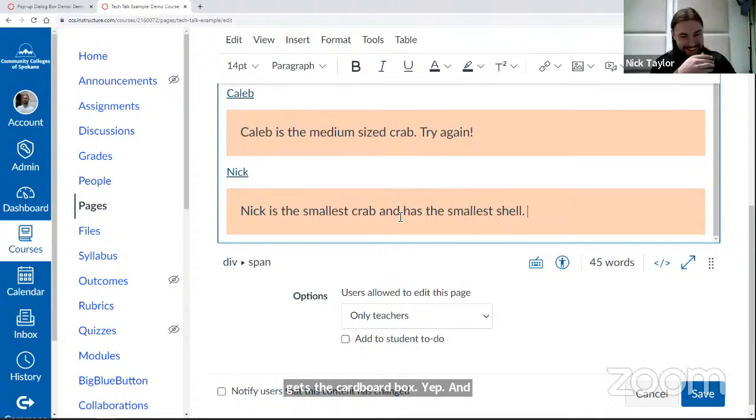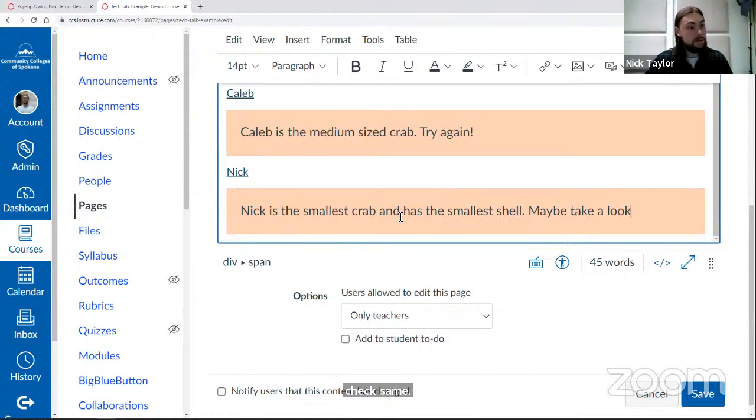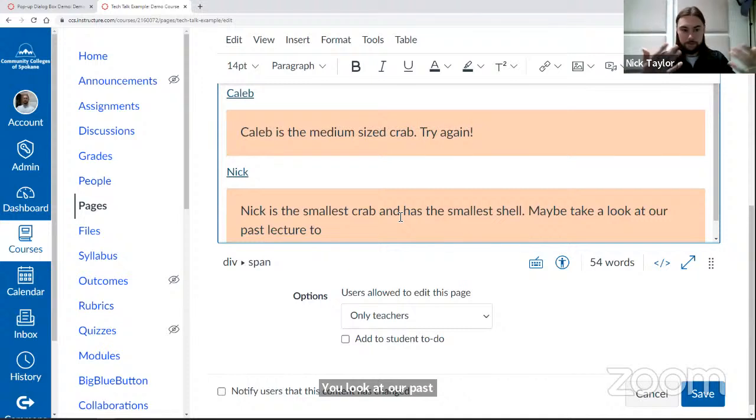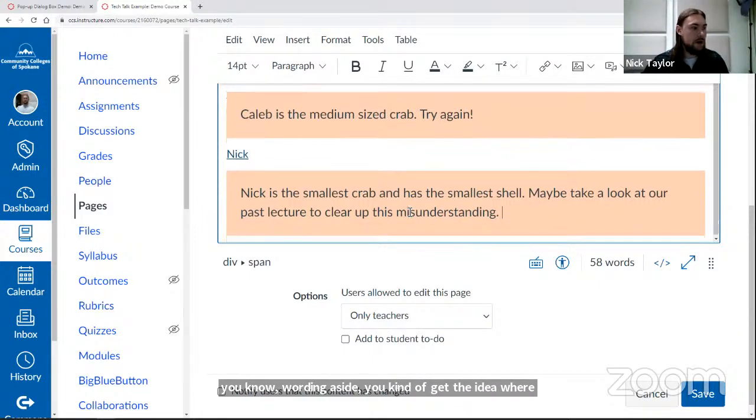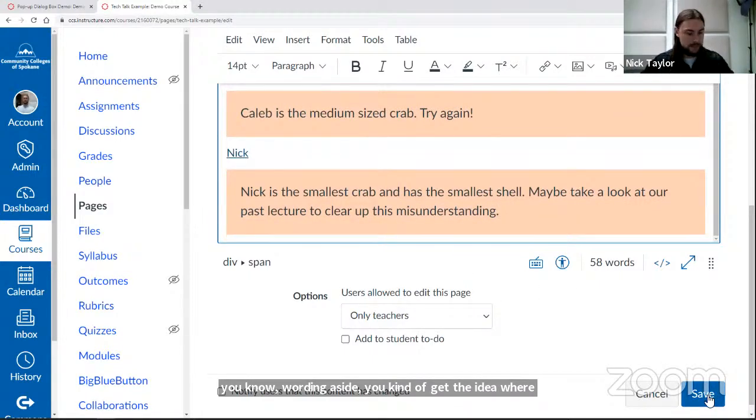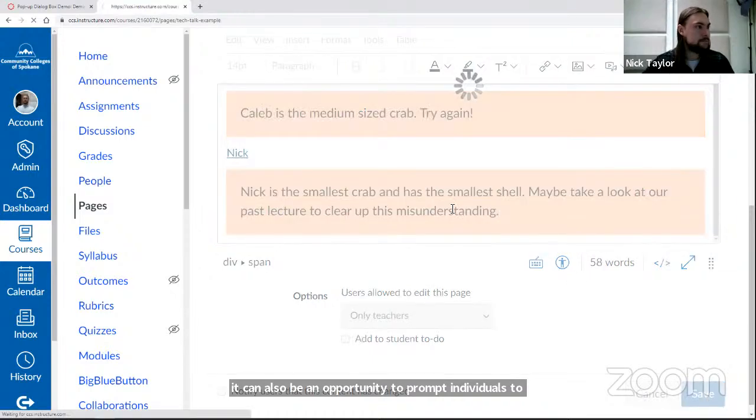Yep. And obviously this scenario is absurd, but in these little knowledge checks we could also point to some sort of reading or material that you've provided them, like a look at our past lecture to clear up wording aside, you kind of get the idea. It can also be an opportunity to prompt individuals to go search for answers. So now I click save.